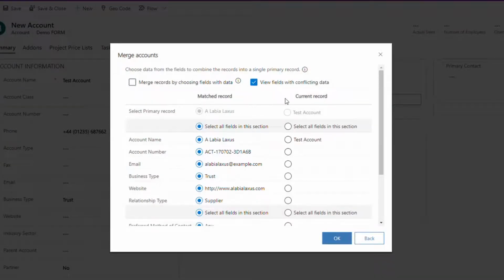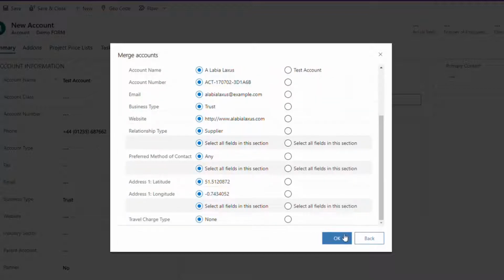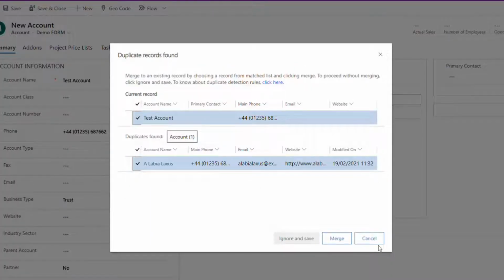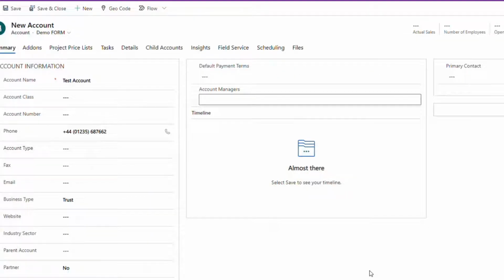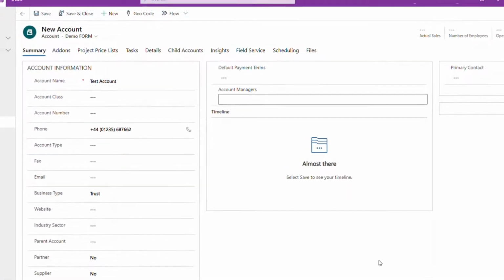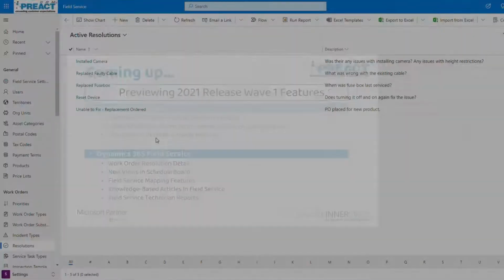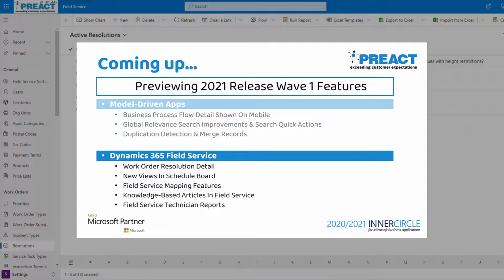So you can merge from which record you want to, or which one you want to go to, any conflicting data, and then click OK on there. So you've got the option of selecting it from a view, or you've also got this option as and when you add records to the system where it flags up which duplicates you've already got in your database. So that was most of the new features they released for model-driven apps.